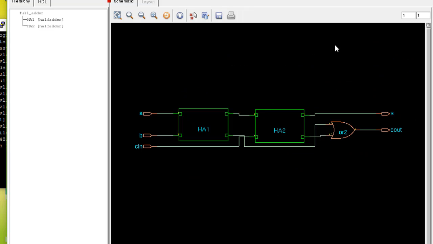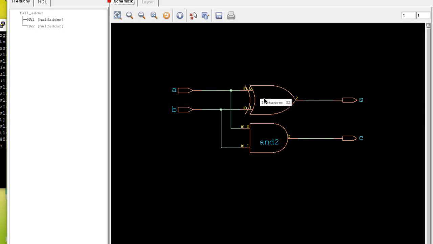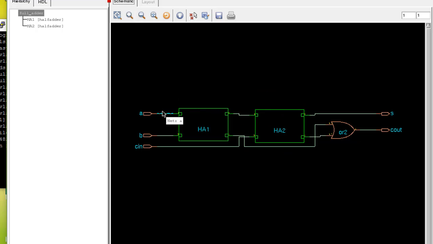After I elaborate the design, you'll be able to see this GUI window right now shows us the full adder circuit. Now this has basically been constructed with two half adders and an OR gate. Now these are generic, and again the internal structure of our half adder has an XOR and an AND gate. So these are generic ways that the tool has elaborated my RTL code.